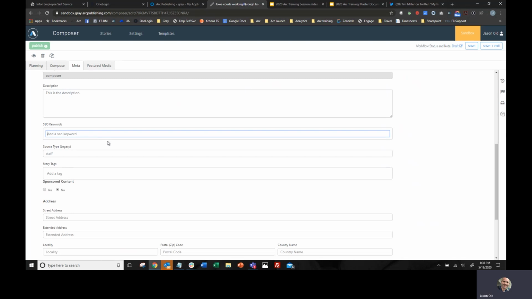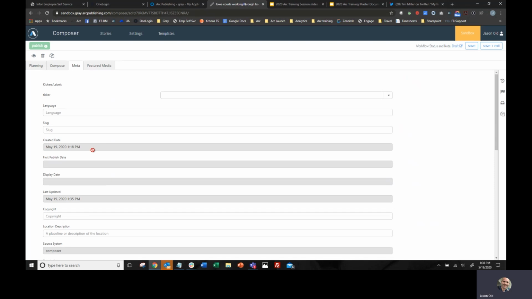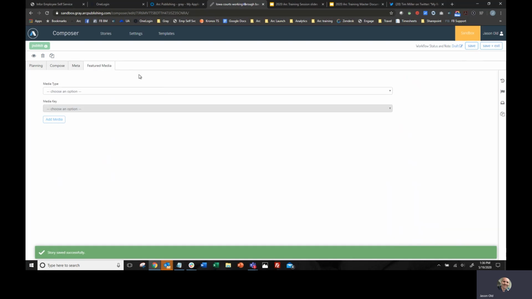SEO keywords also required. And as we've been saying throughout this last hour, you need to think about words or phrases that people would use to search for your content. Proper names, proper nouns, locations, those are all important to put into your SEO keyword field. And so we have our meta filled in and we're happy with it. I'm going to go ahead and click save here, and we will move to the featured media tab.